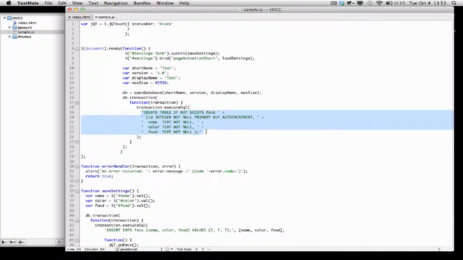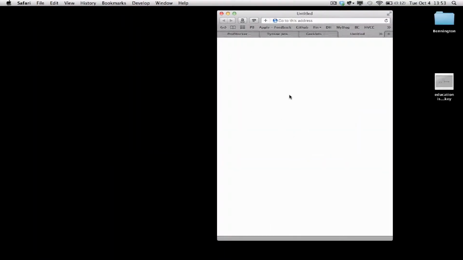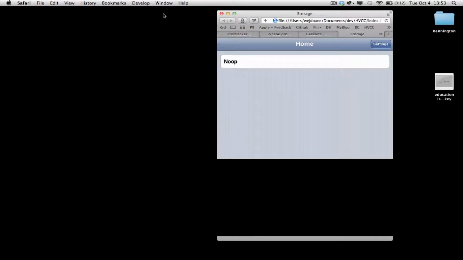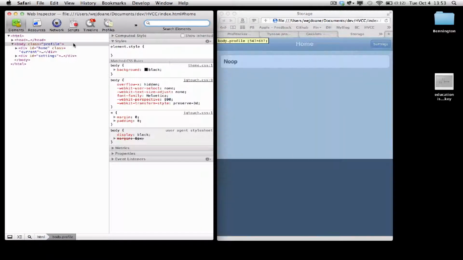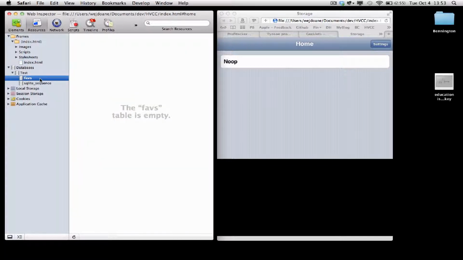So if we take away the quotation marks and plus signs from this little segment, this is just an SQLite query. Our code says to go ahead and execute that transaction. So whenever our document loads, this database will be created if it does not already exist. And we can see that if we switch over to our browser. I have my blank page at the moment. If I load my sample code and open up the web inspector, I can see the databases. There's my test database and there's my faves table, currently empty.